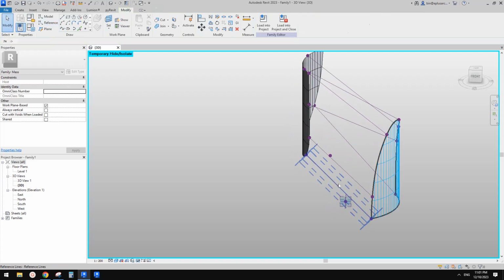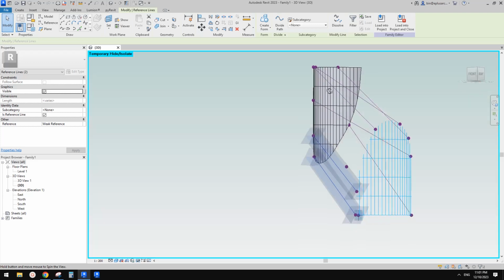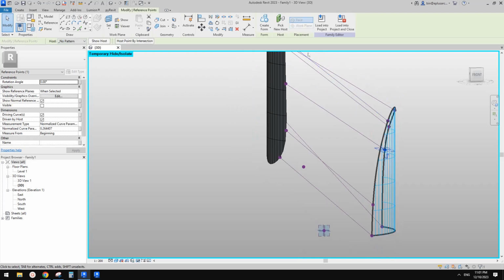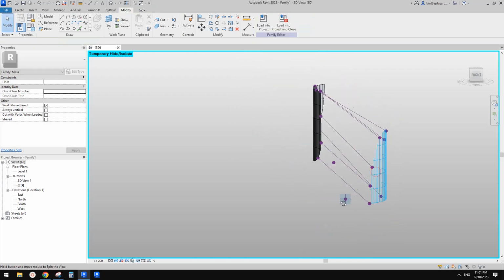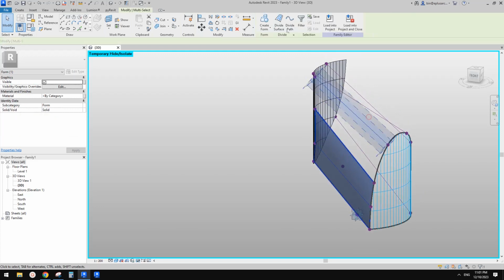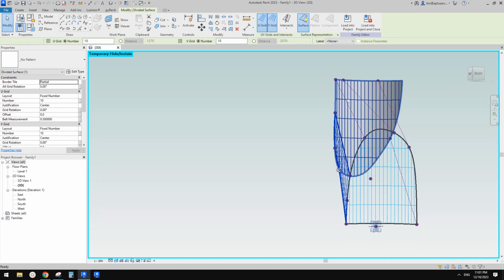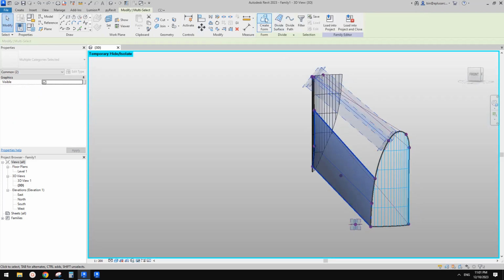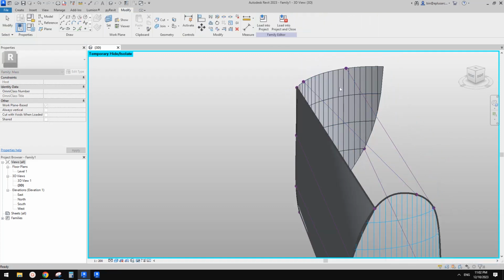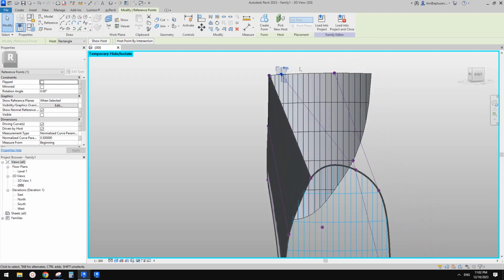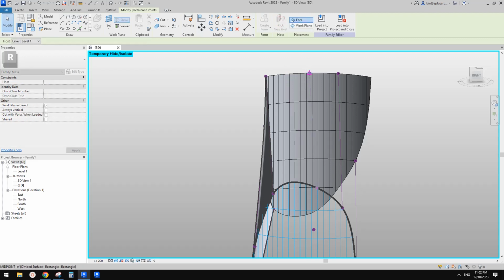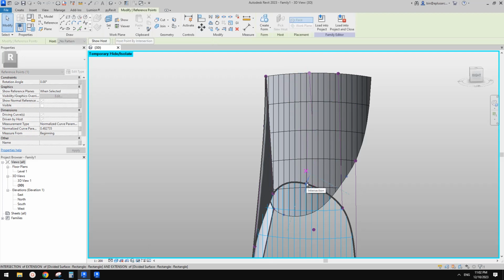So let's try again. 1, 2. Oh, looks like I placed it onto the wrong edge. So pick new host on here. So 1, 2, 3, create form, and select this one with this edge, create form. Oh, sorry, I clicked on the wrong one. Create a form. Yeah, create a form, and this one, create a form. Doesn't work. It's quite hard to make it work. Oops, sorry. Pick new host. I'll just roughly move to the middle.